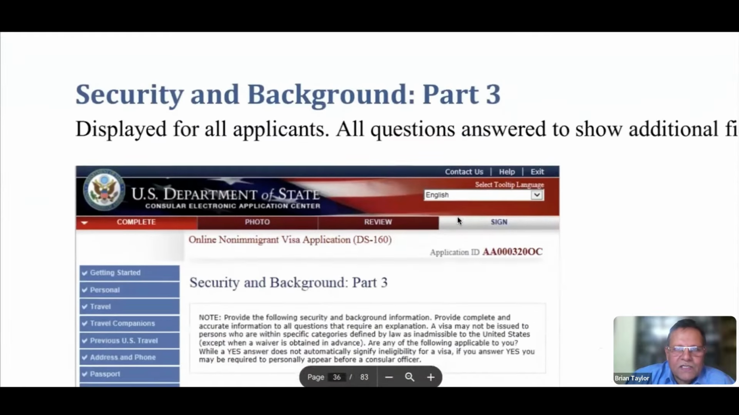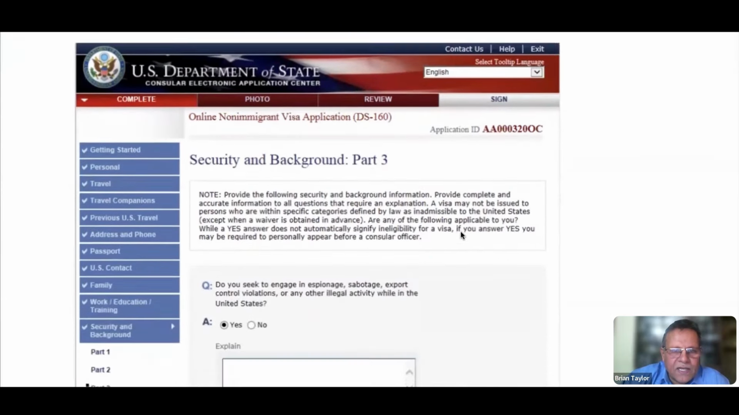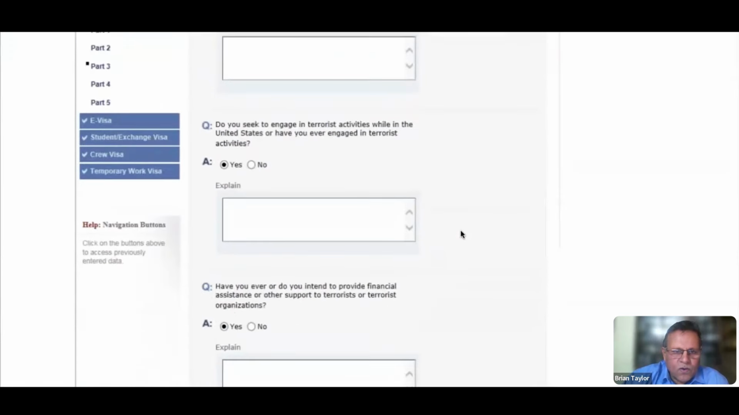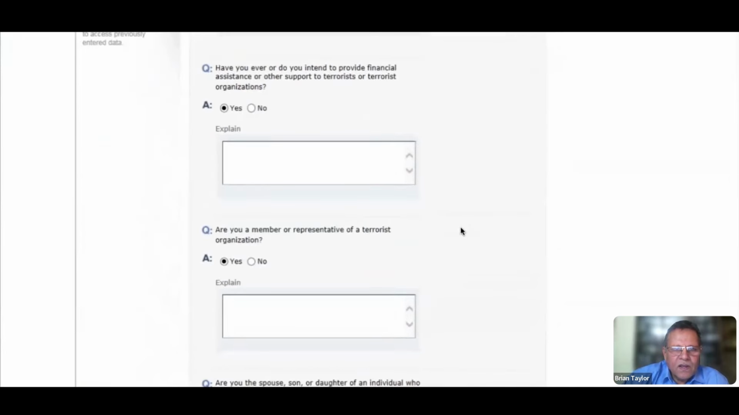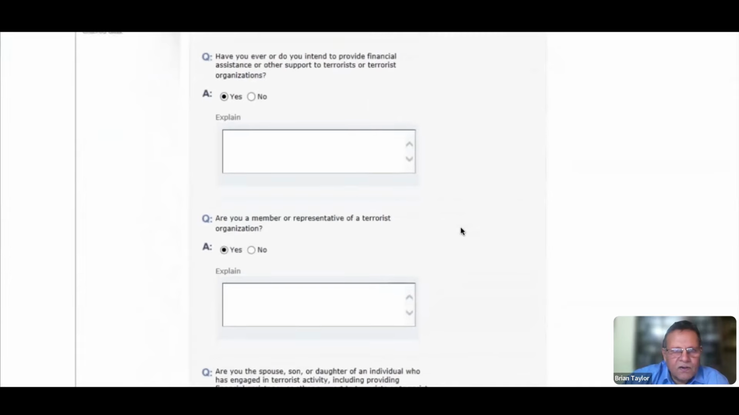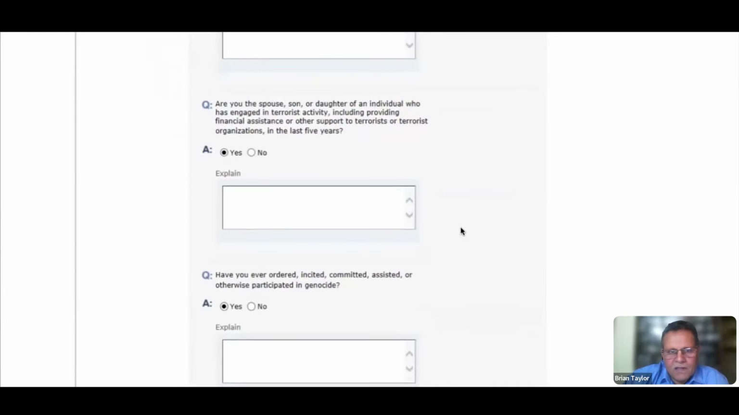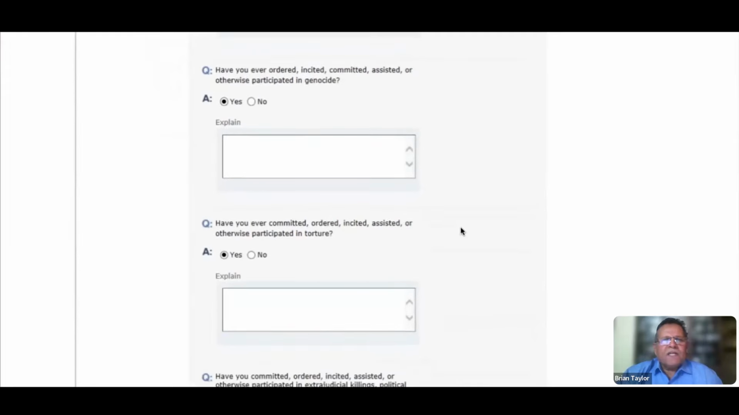Okay. Continuing with security and background, part 3. Do you seek to engage in espionage, sabotage, export control violations, or any other alleged illegal activity while in the United States? No. Do you seek to engage in terrorist activities? No. Have you ever, or do you intend to provide financial assistance to terrorists? No. Are you a member or representative of a terrorist organization? No. Are you the spouse, son of terrorists? No. Have you ever ordered, incited, committed, assisted, or otherwise participated in genocide? No. All these are no.